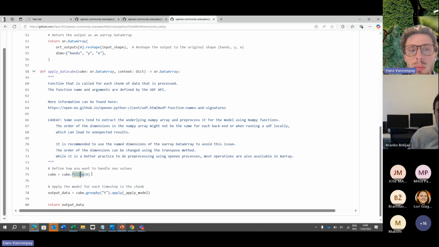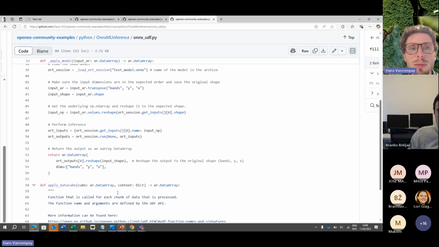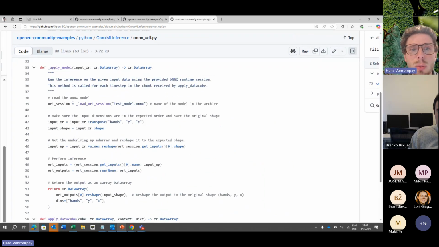And then we have some functionality. Here we've split it up. You don't need to split it up, but this is where we actually run our model inference. So what we do when we run our model inference is we say, here's our model, test_model.openEO. This is the model which was saved in a zip file, which I showed earlier. We ensure that our input xarray is transposed in the direction for which we trained our model. So we ensure that it's bands, y, x.